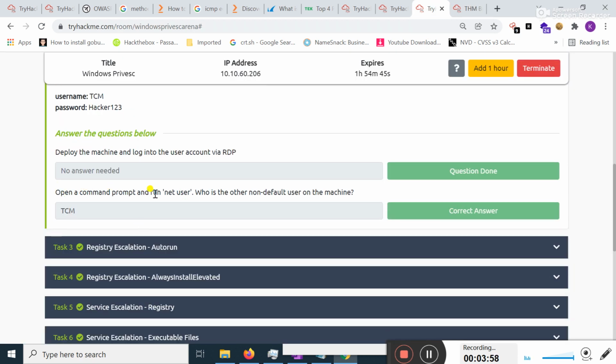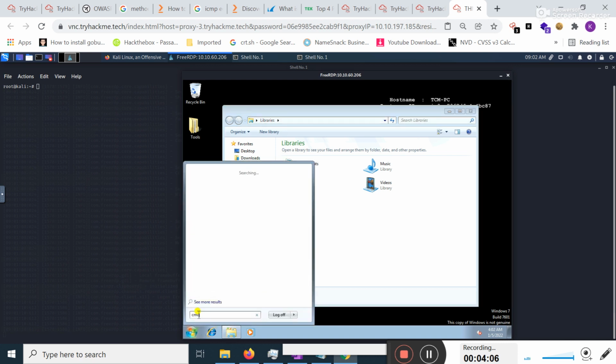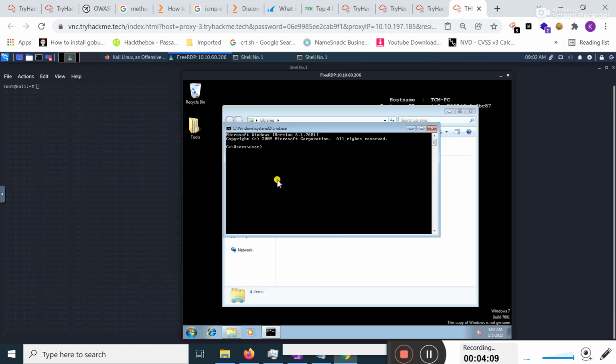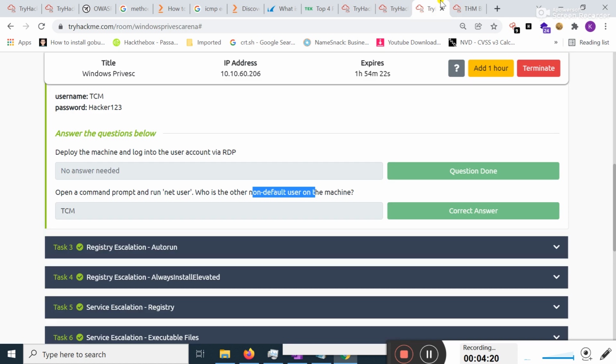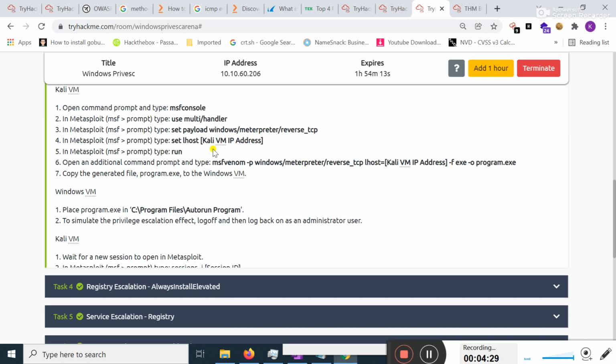Open a command prompt and run net user. Who is the other non-default user on this target machine? Okay, I'm going to open this command prompt. If I type here net user and press enter, you see all the users of this target machine are present: administrator, guest, TCM, user. Okay, I tried one by one, and when I typed TCM, the answer was submitted successfully. Let's jump to task 3, that is registry escalation autorun.